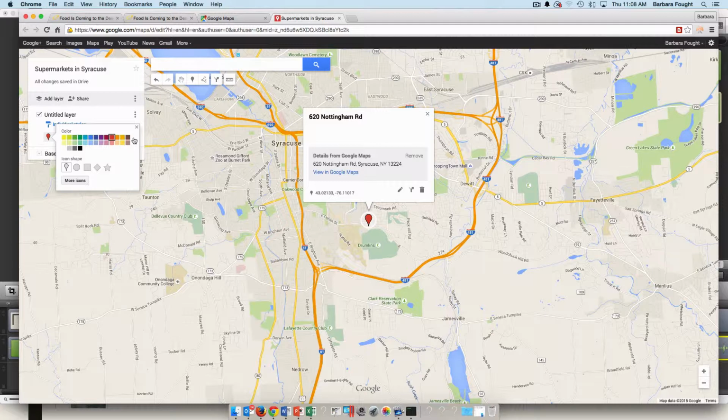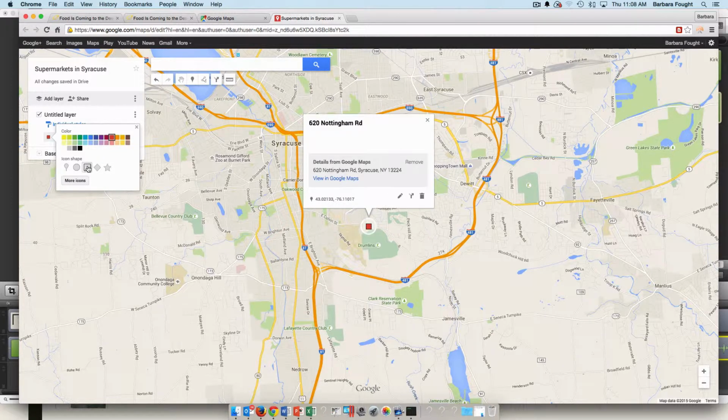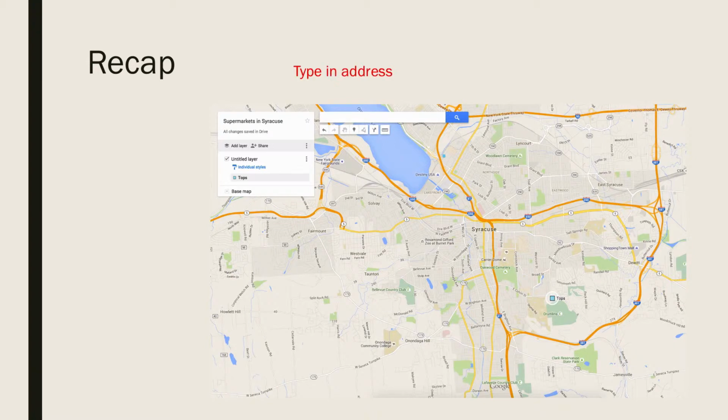easy way that I could change the icon. Maybe I want to make it a square, and I want to make it blue. So just to recap, we put in the address, and when we saw the pointer come up on the map, we clicked on that and told it to add that pointer to the map, and then it changed color. We can then click on that pointer and retitle it and put some description in there.